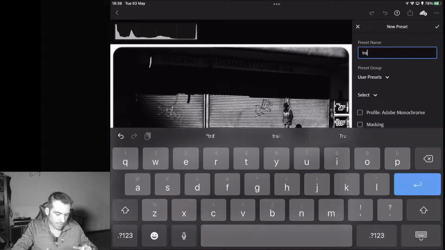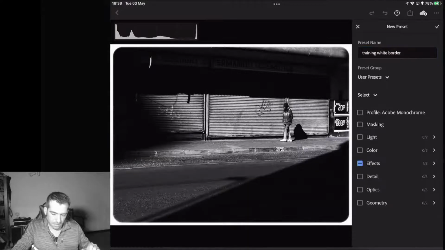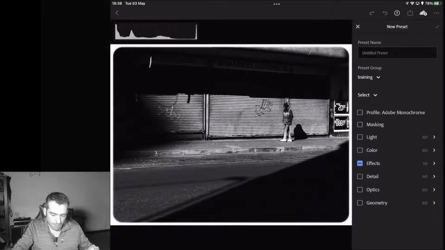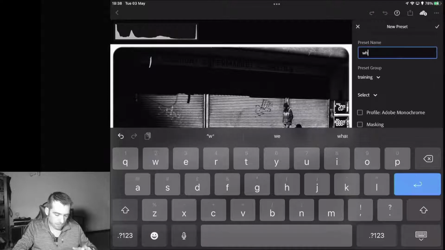We're going to go training, white border. We're going to put it in the group training. Oh, for some reason it keeps throwing out the name.